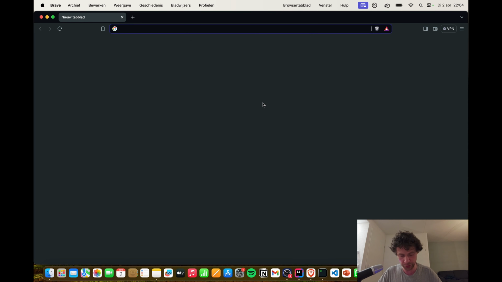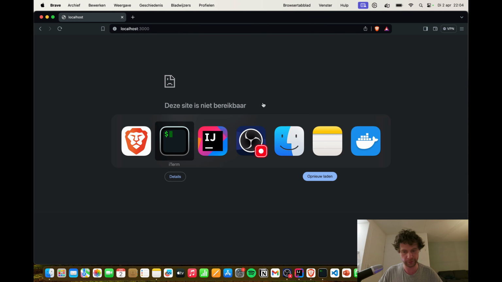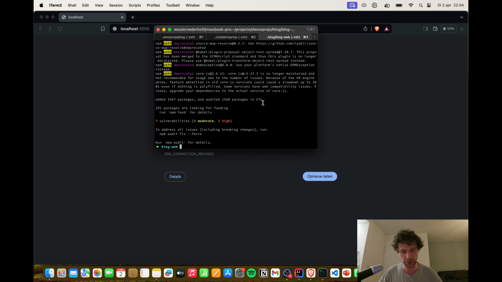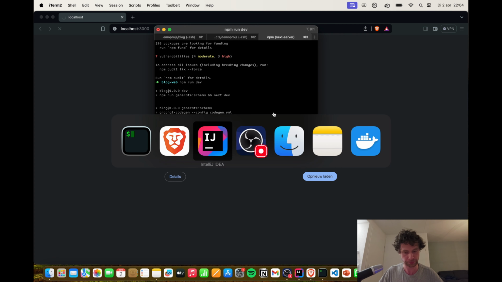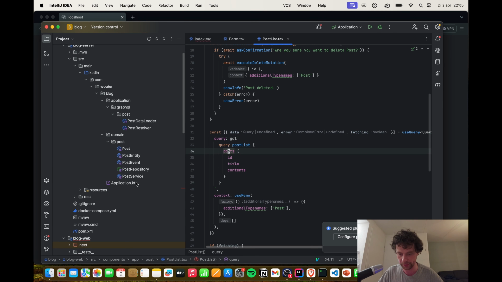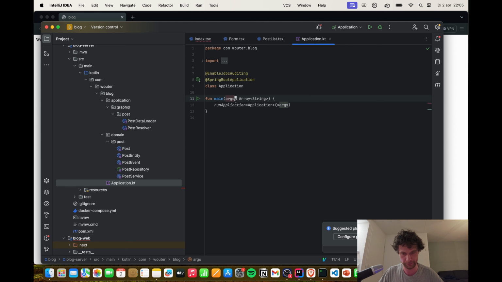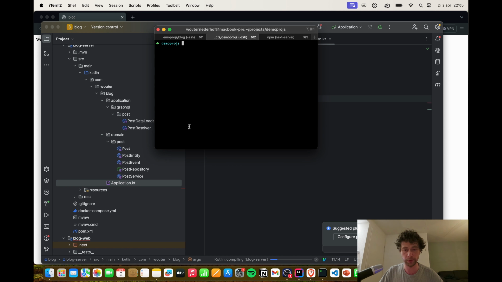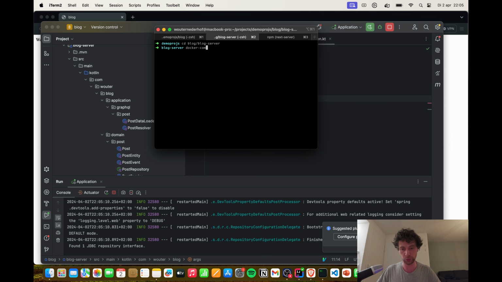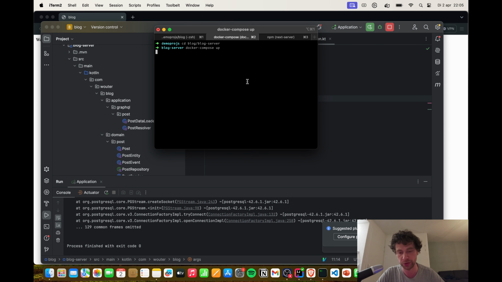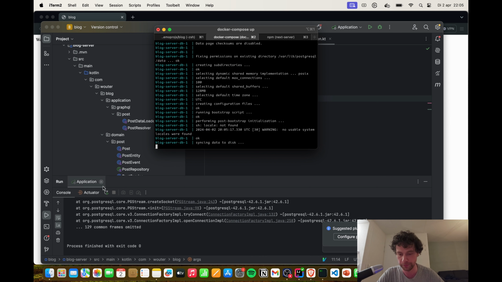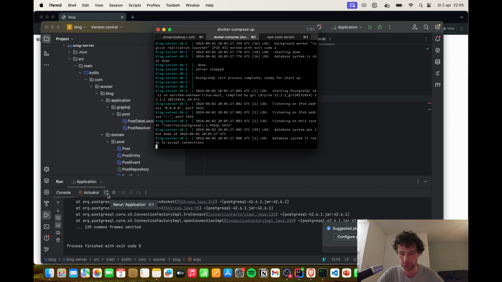So let's open a browser and navigate to the application. But first, of course, I need to start it. And also let's start the backend. And before I can actually run the backend, I also need to run docker compose up, which will spin up a Postgres server that runs locally. And then it should be able to spin up.